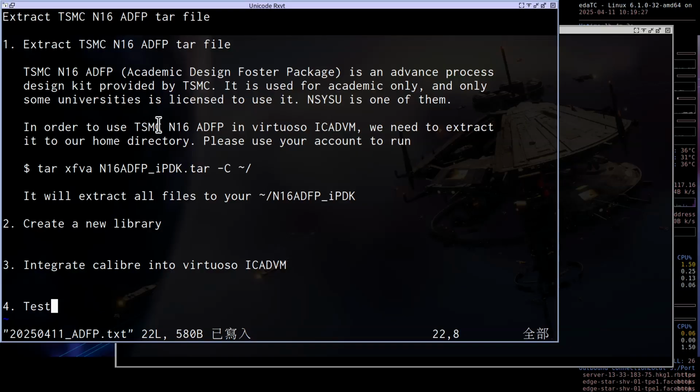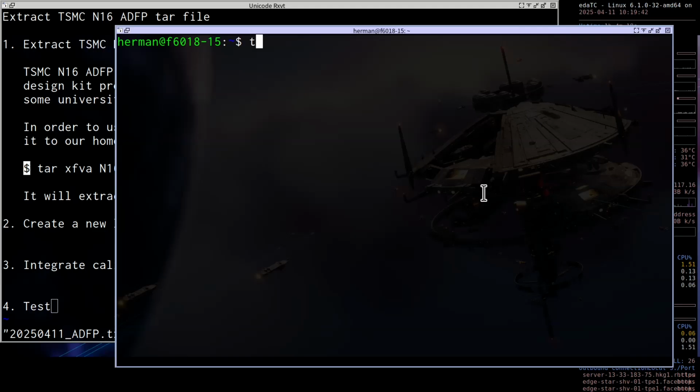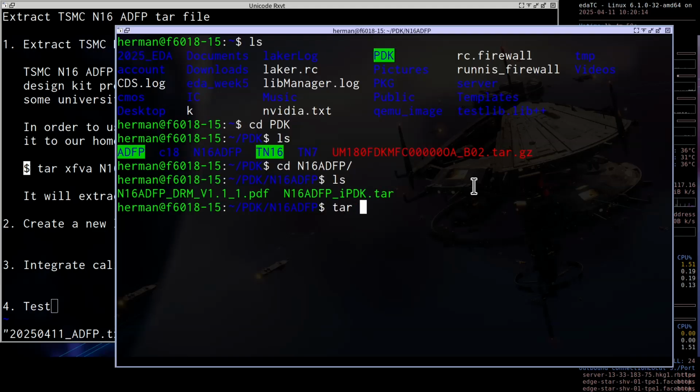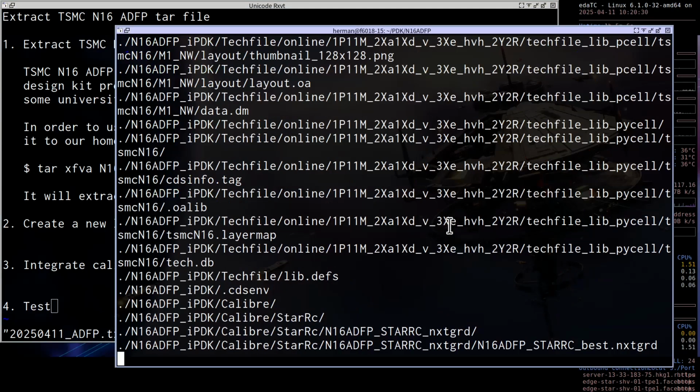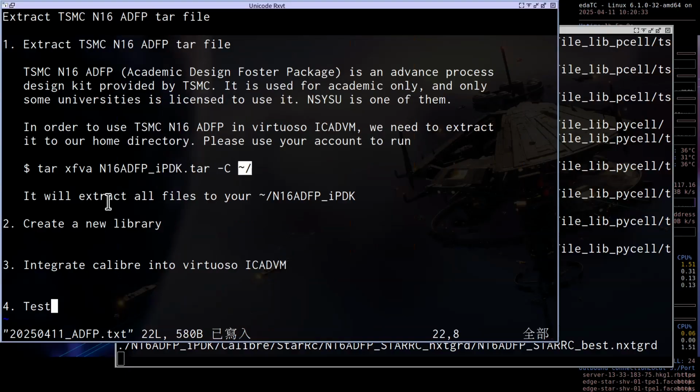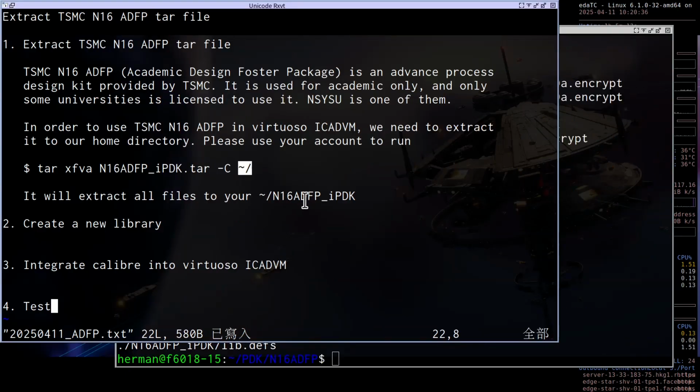In order to use this advanced process design kit, you need to extract it to your home directory. You need to remember that this is your normal user permission, not root. So you can type tar xvf. You need to type this command and extract this to your home directory. So we can press enter. Then it will extract all files to your N16 ADFP IPDK directory.